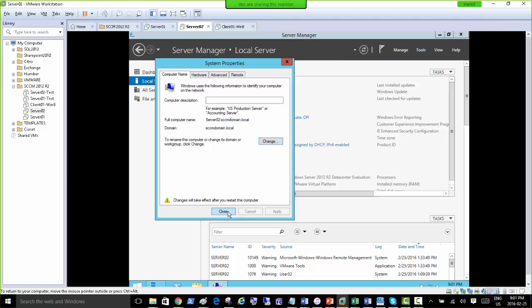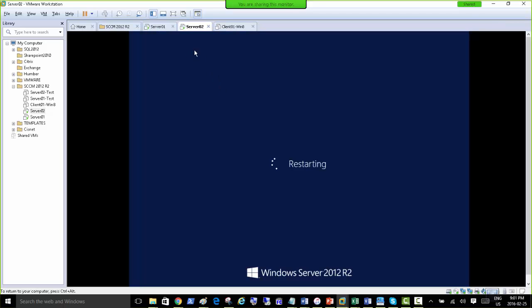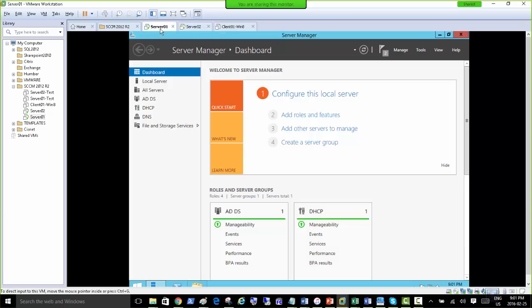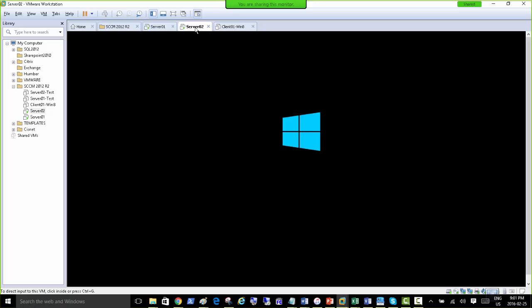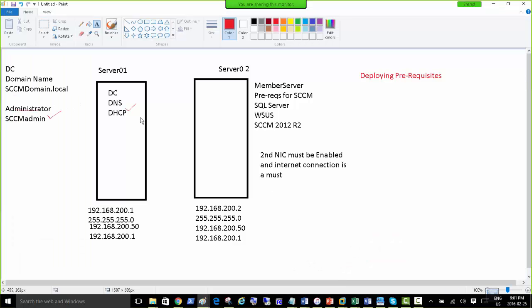And restart. Okay, so once this is done, now we need to understand something here. There's server 1 and there's server 2. According to what we put here, we have completed these tasks. We are now going to complete these tasks here on server 2. So deploying the prerequisites.